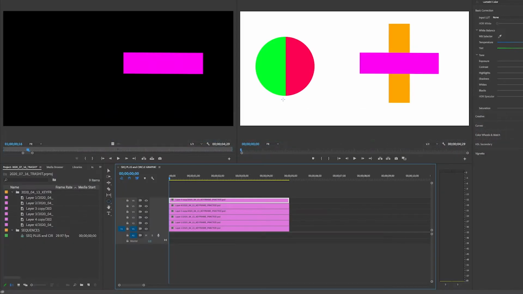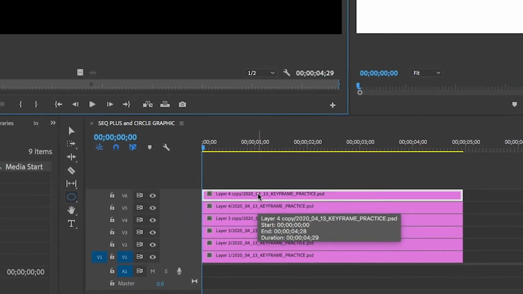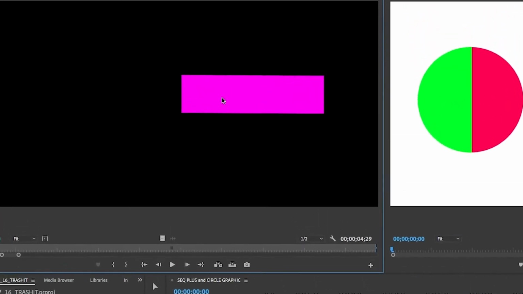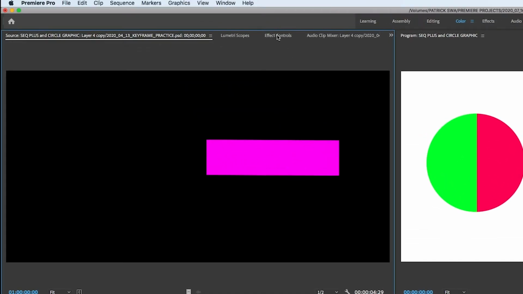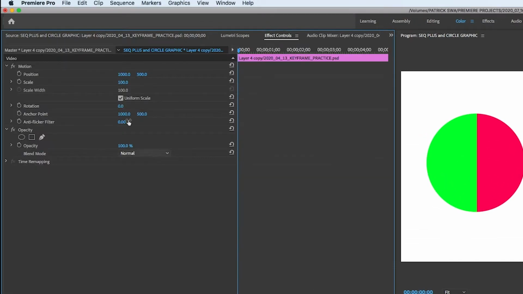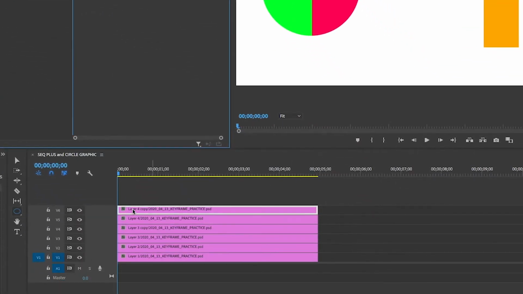Linear motion just means that there's no ramping. It just starts, stops, and it travels at an even speed. Let's do an edit. So I'm gonna load this first layer in by double clicking it. It loads in my source monitor. I'm gonna use the effects controls. These controls will only affect that layer, that pink rectangle.